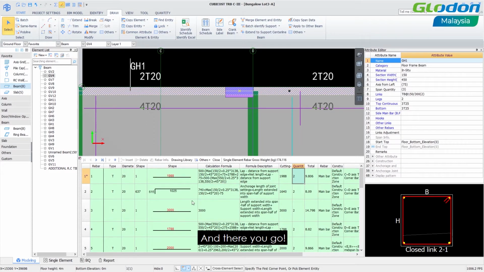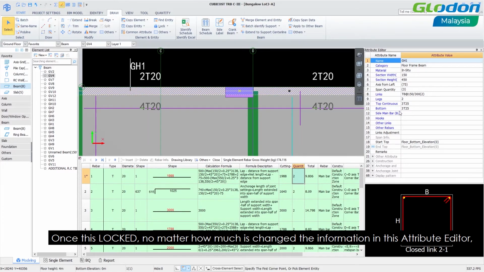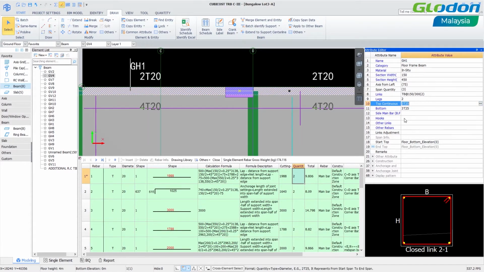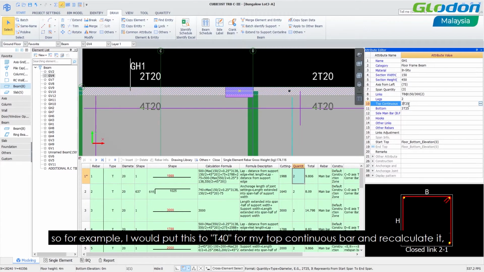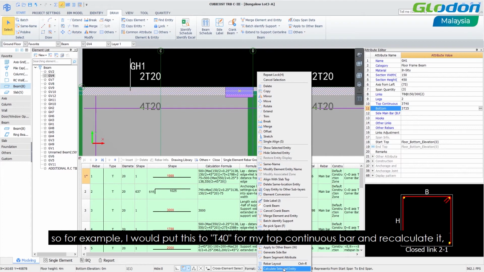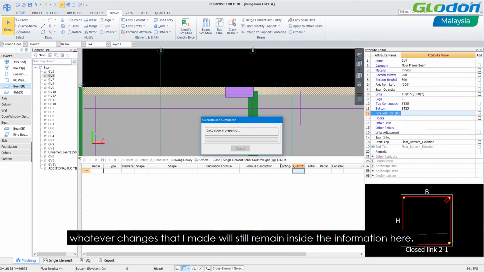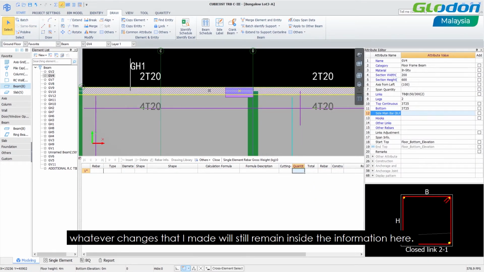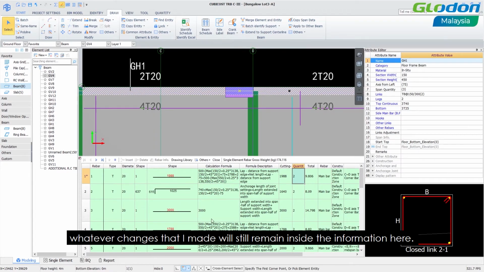and there you go. Once it's locked, no matter how much you've changed the information inside attribute editor, so for example if I put this to T40 for my top continuous bar and I recalculate it, whatever changes I made will still remain inside the information here. And that is how you utilize the lock and unlock function.